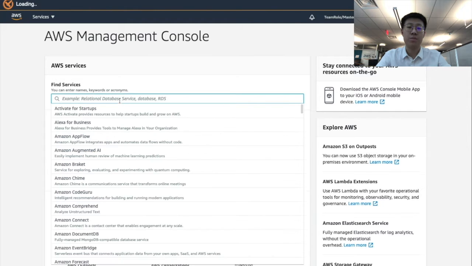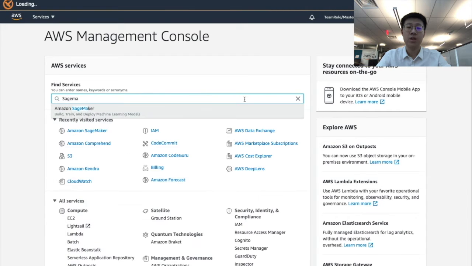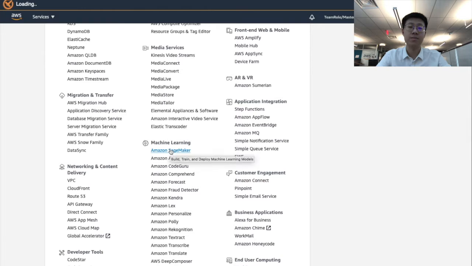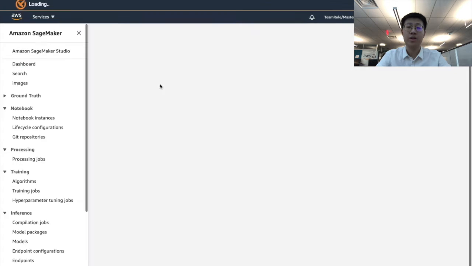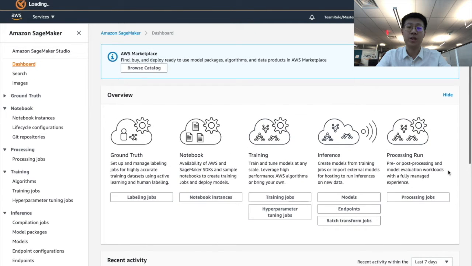You can just type SageMaker in the search box, or just scroll down to the machine learning and click on the Amazon SageMaker. Now, as you can see, we are in the SageMaker dashboard. That gives us some basic information about Amazon SageMaker.